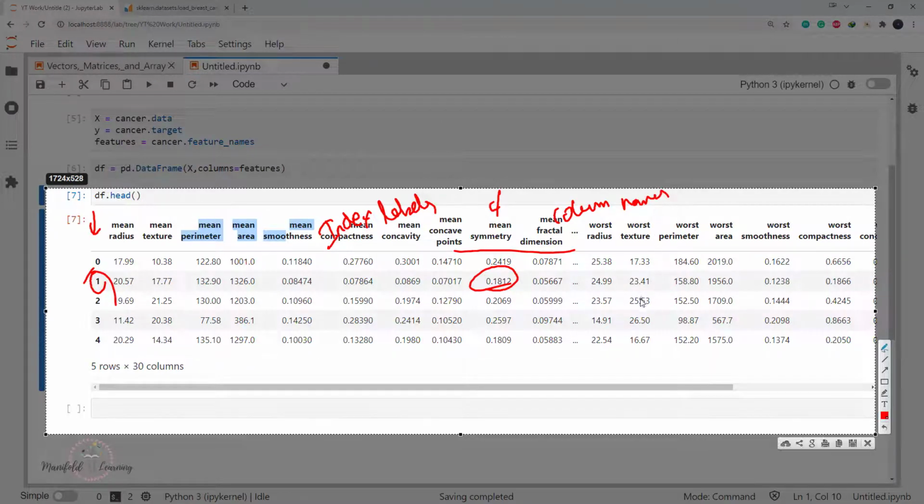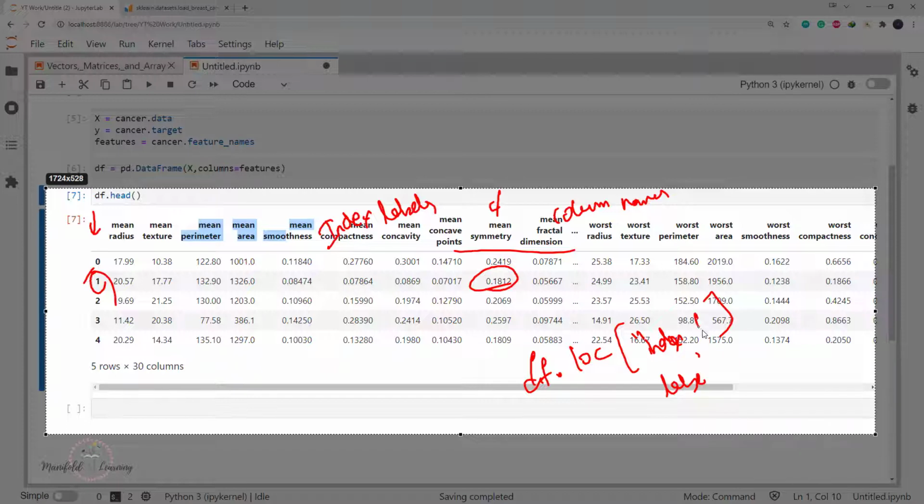Now if I want to perform the indexing by referring to its index label as well as its column label, in such scenarios we say DataFrame dot loc, and then inside the indexing operator we specify our index label and column label. That is how we actually perform the indexing when we are working with a data frame.